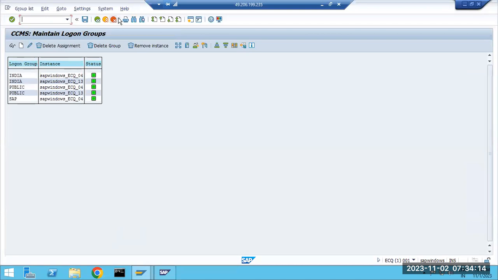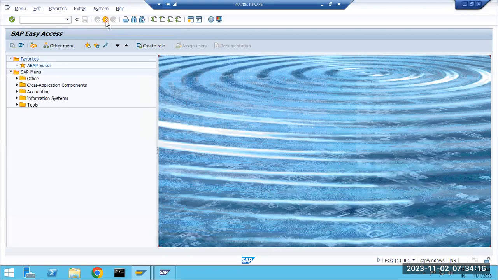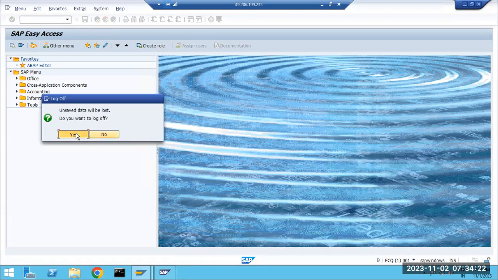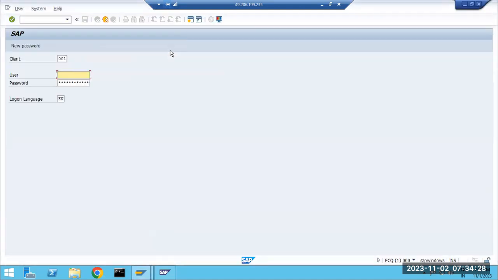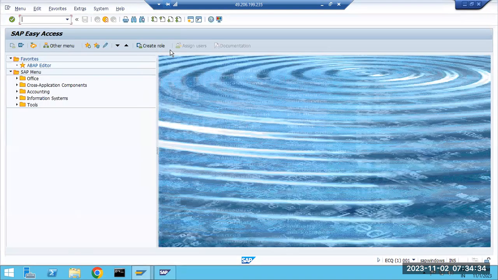This is my session. I am also closing my session which I connected through the individual application server. Just close this. Then again you are connecting to ECQ only. Here I will use one more user and connect. A number of people will log into the systems here.